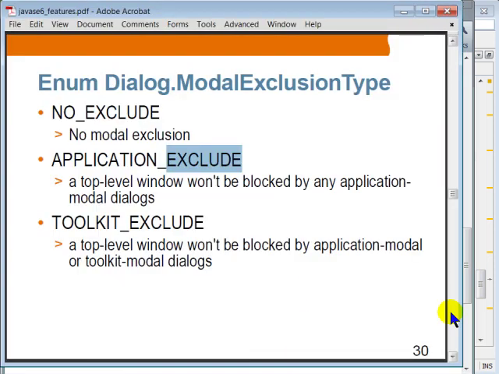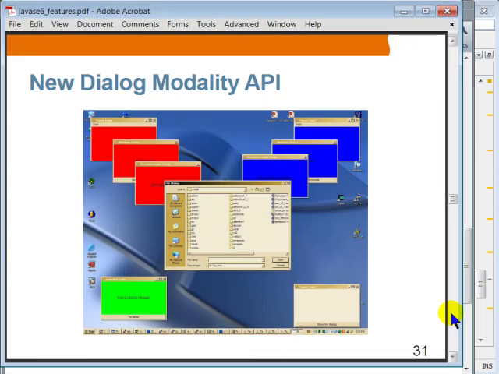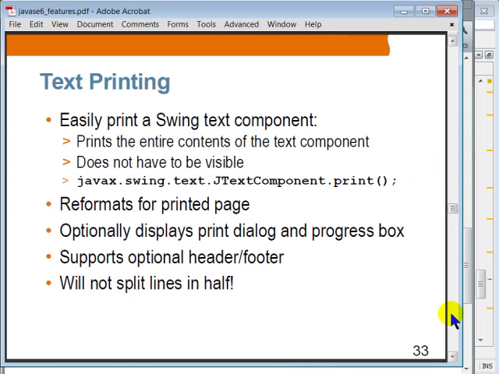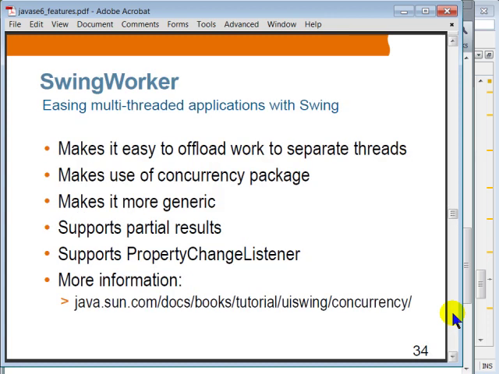Alright, let me move on because we have a lot more slides to go. So we just talked about this. Text printing, which makes it easier to print a Swing text component. And SwingWorker. SwingWorker has been around for quite a while. Now it's part of the Java SE SDK. Basically it makes it easy to offload work to separate threads.